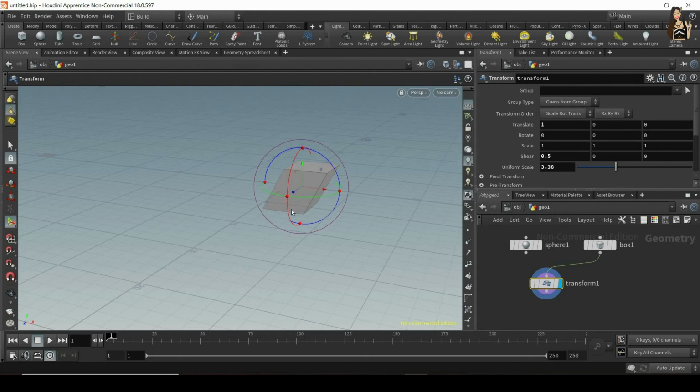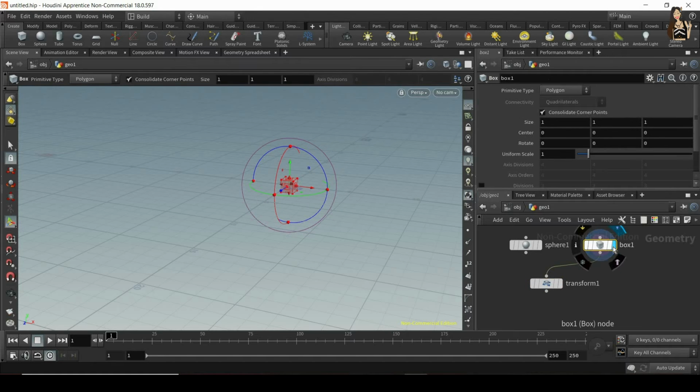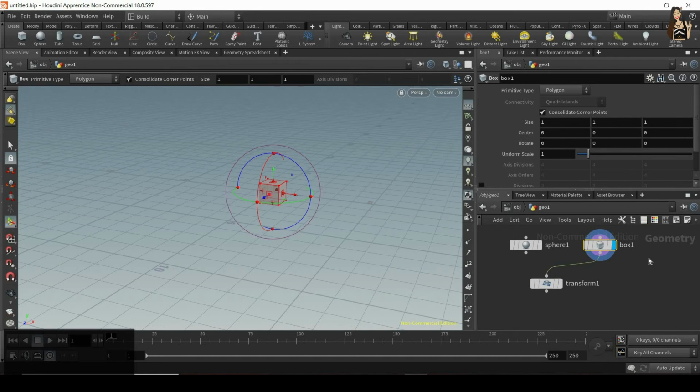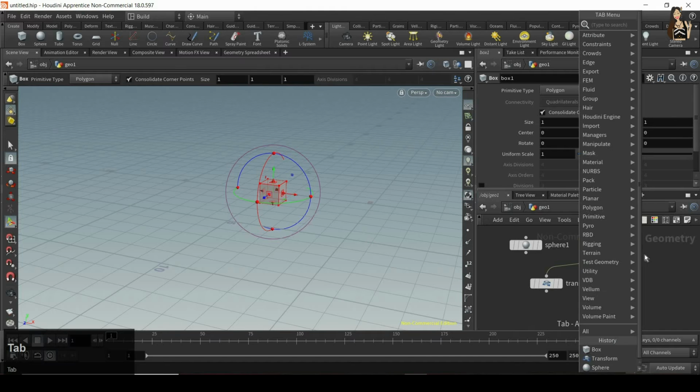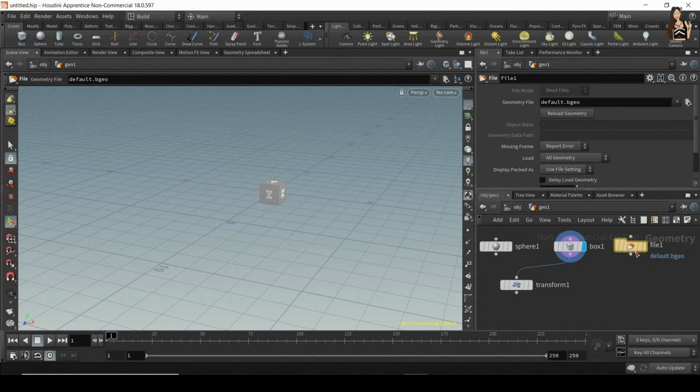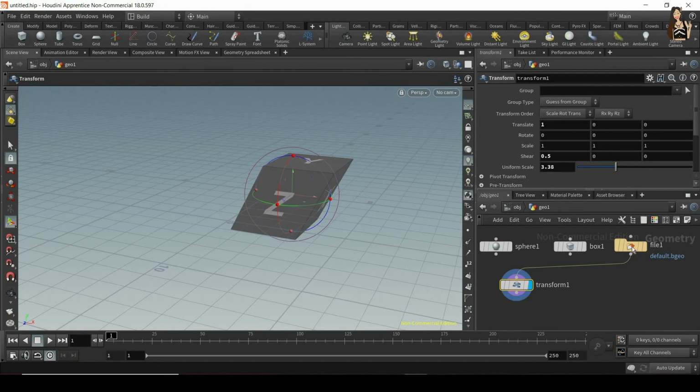It also has the shear applied to it. The uniform scale is changed. However, the box itself, if I display it, is unchanged. So this is our original box. So you can do that also with, for example, file node. So if you want to use box as the placeholder and then import your 3D model using the file node, you will have that 3D model straight away in the place you want.